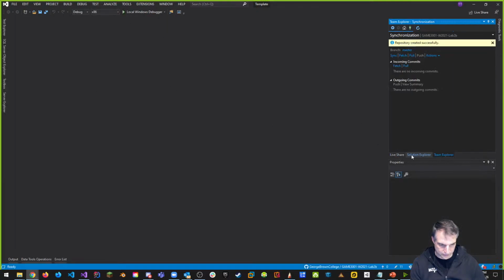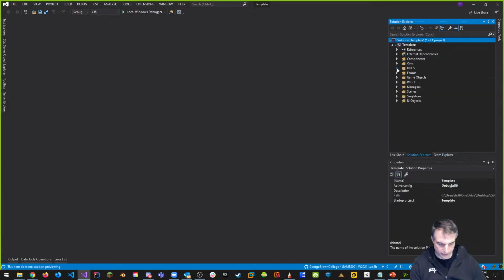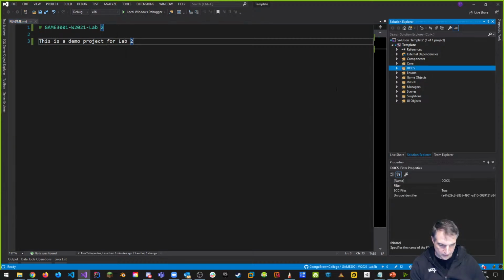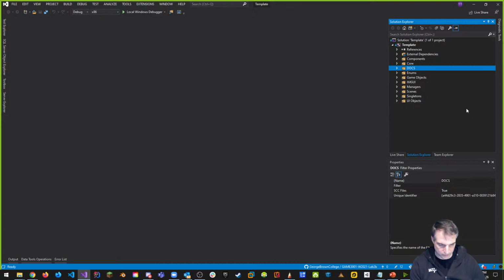Let's make some changes to the project first. In docs, I want to go to README, and I want to change the README from lab 1 to lab 2. Let's save that. So that's the first thing I'm changing, in the README file in docs. And then I want to start thinking about using a physics equation to move things around.